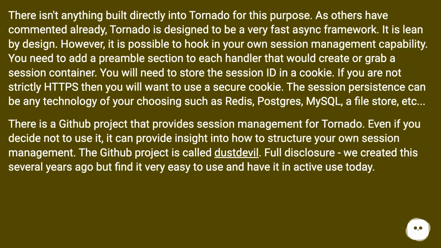There is a GitHub project that provides session management for Tornado. Even if you decide not to use it, it can provide insight into how to structure your own session management. The GitHub project is called Dust Devil. Full disclosure, we created this several years ago but find it very easy to use and have it in active use today.